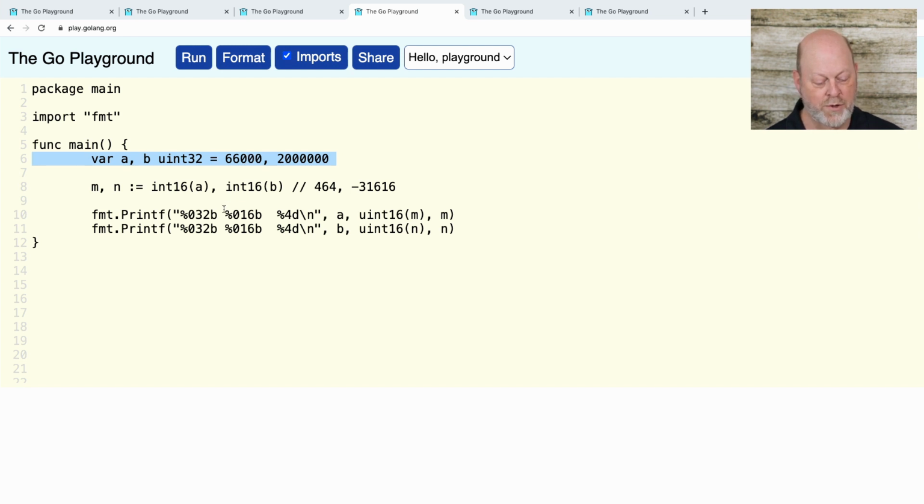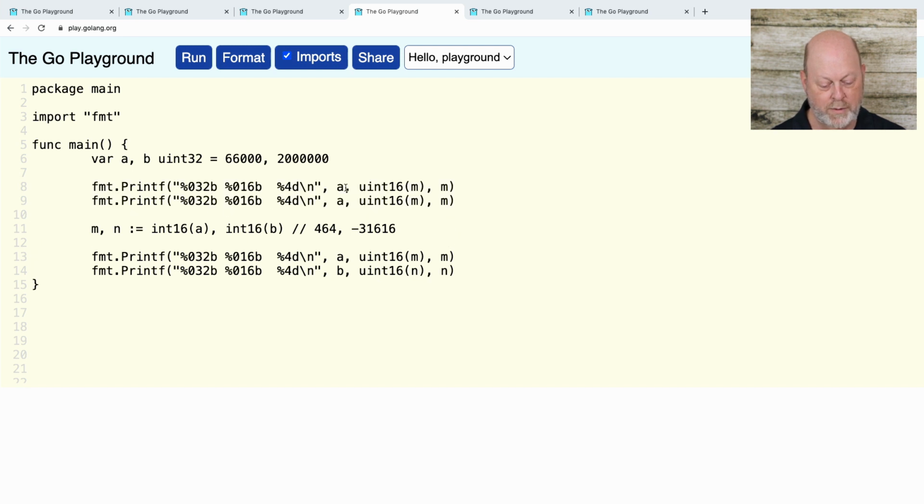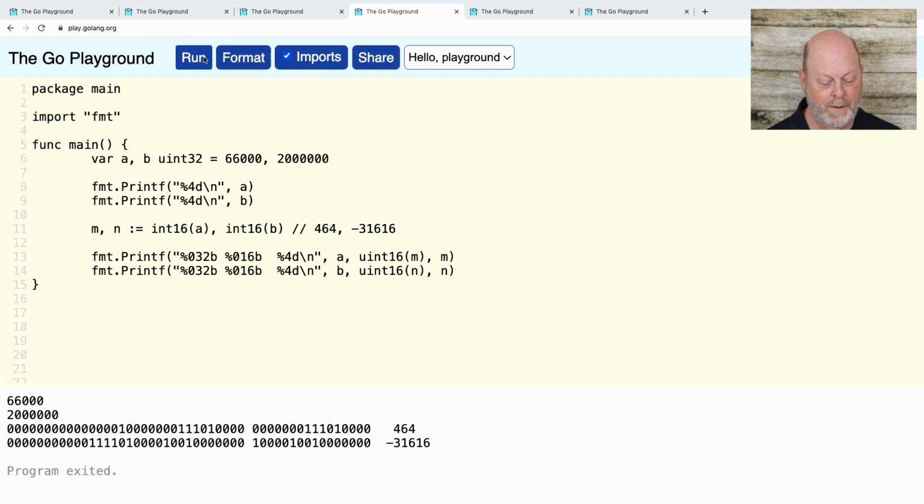In fact, what I should do before I do anything else is I should probably just print A and B by themselves. Give me 1 second here. We'll print A and B. So, in a 32-bit integer, they fit.